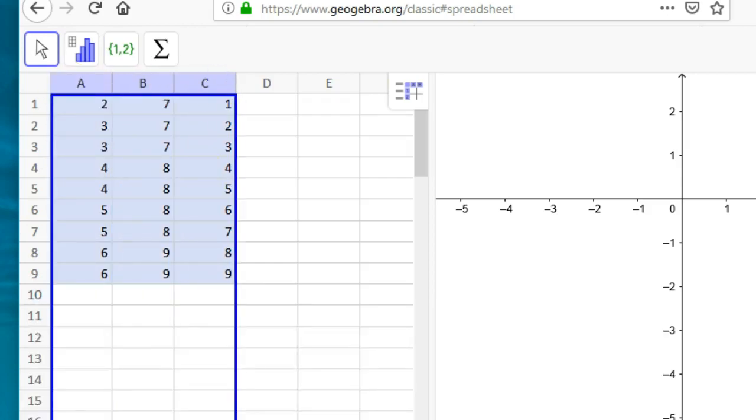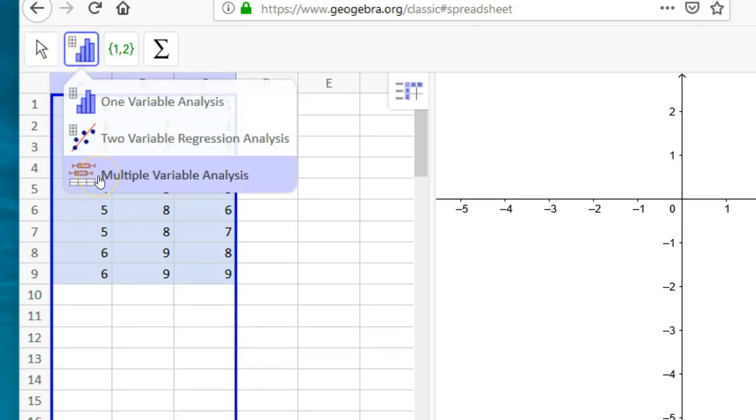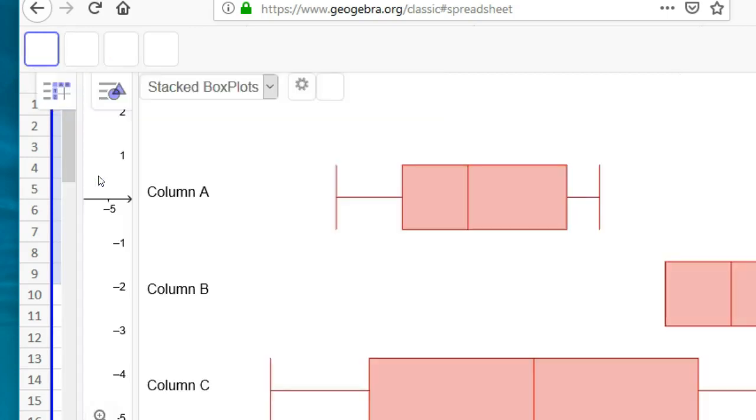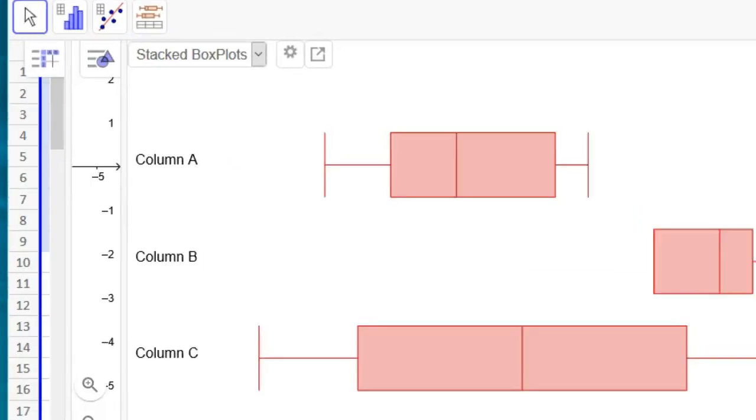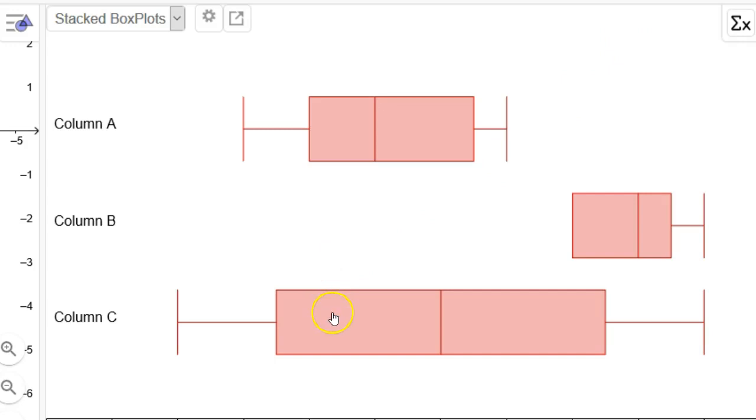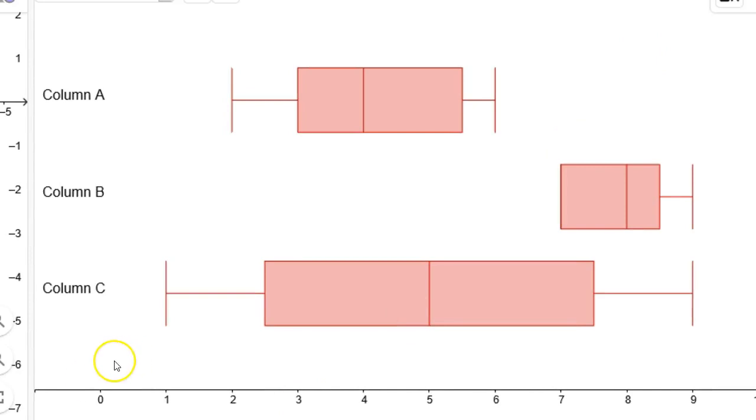We'll go ahead and select all three, and I'm just highlighting the ABC part. And I'm going to go to this multivariable analysis. Automatically it makes a stacked box plot for us, with the number line. So there you go, there's your stacked box plot, and it shows you the data. I didn't end up with any outliers, but it's kind of nice.